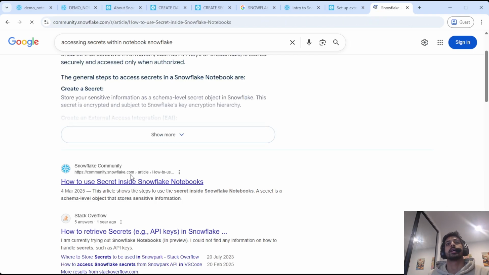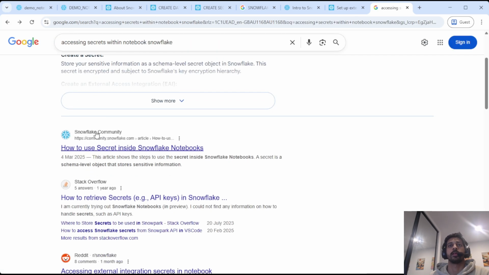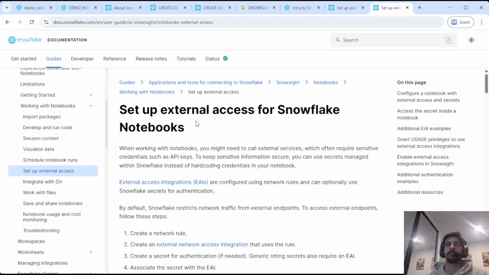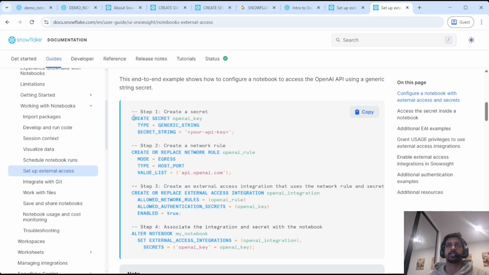So how to use secrets inside a Snowflake notebook is actually an open question, and they haven't answered that much. What you go about doing is you basically set up an external access integration for Snowflake notebooks. And once you have that, you have a secret key within that, right? And you basically add that secret within your access integration. That's the only way you can actually use something with a notebook, because you're basically attaching your network access to your Docker container, basically.